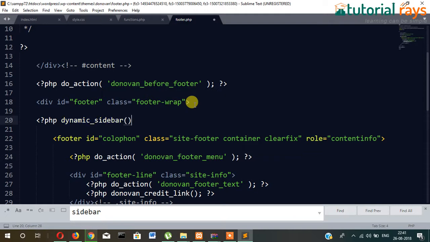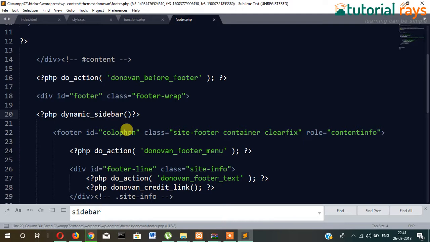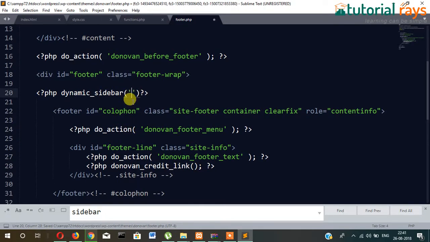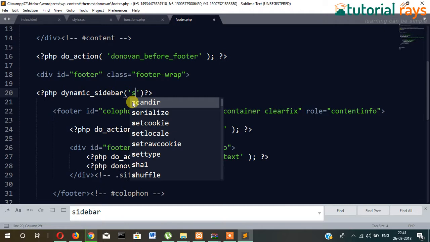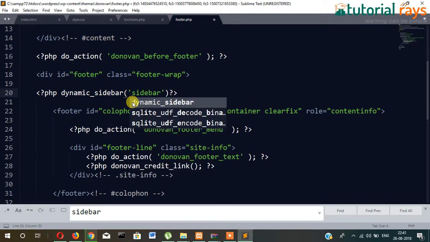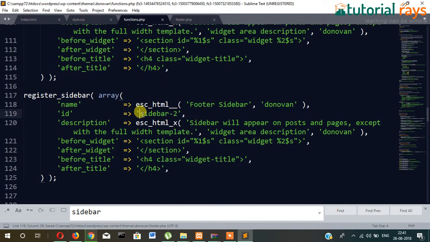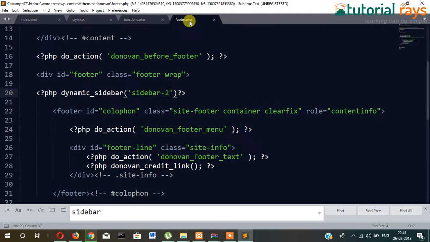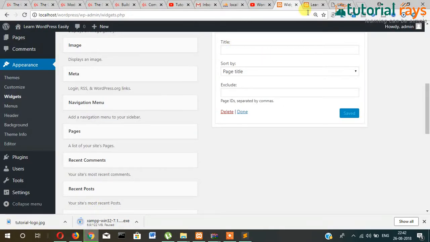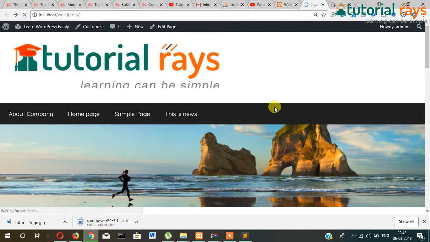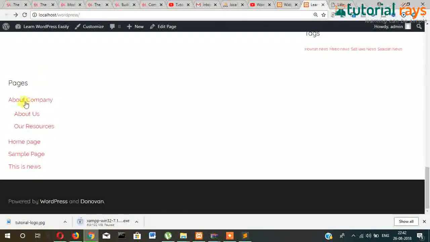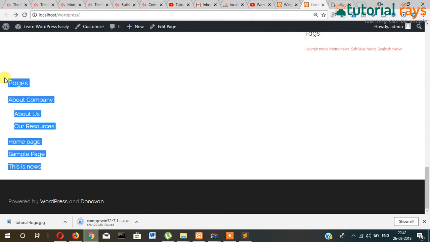Remember, to display the sidebar you need to write here dynamic_sidebar, and then you need to pass the parameter as sidebar-2. So what is this 2? Actually you need to pass this id here. So it is sidebar-2. Now let's see whether the list of the pages is displayed or not. Let's go to the footer section, and you can see this widget is called here.